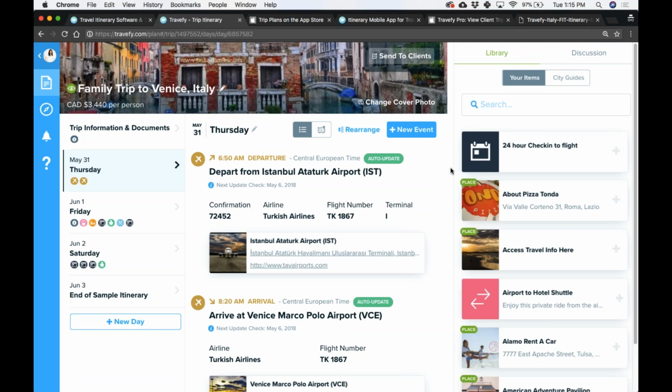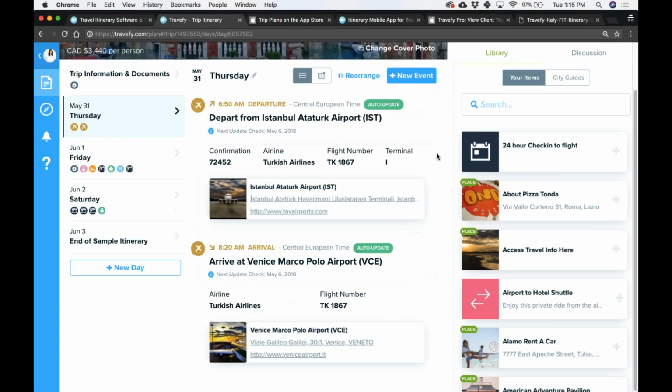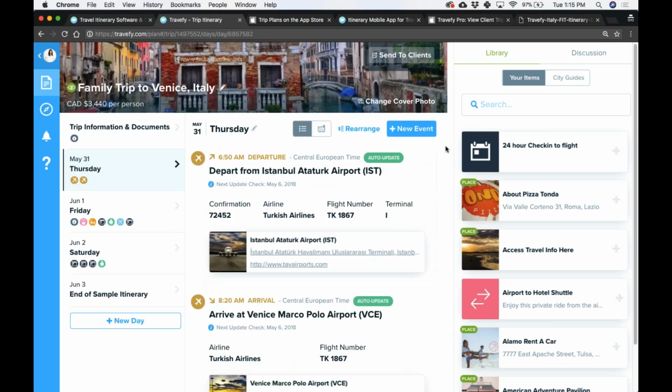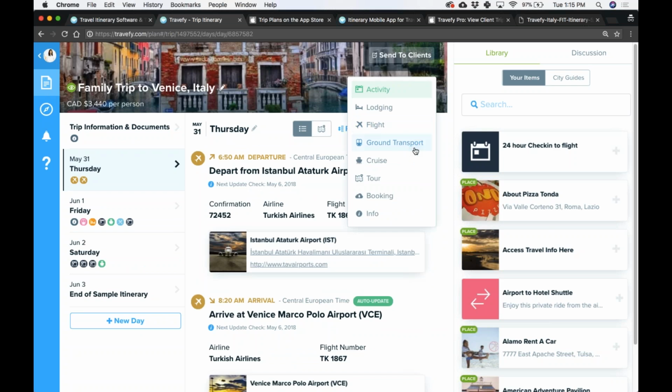Now, of course, you've seen all these ways to add things by looking them up through Travefy, but you can always add anything manually. So I'm going to show you here. I'm going to add a transfer and show you what I mean. What I'm going to do is press New Event, and this is a transfer, so I'm going to choose Ground Transport.